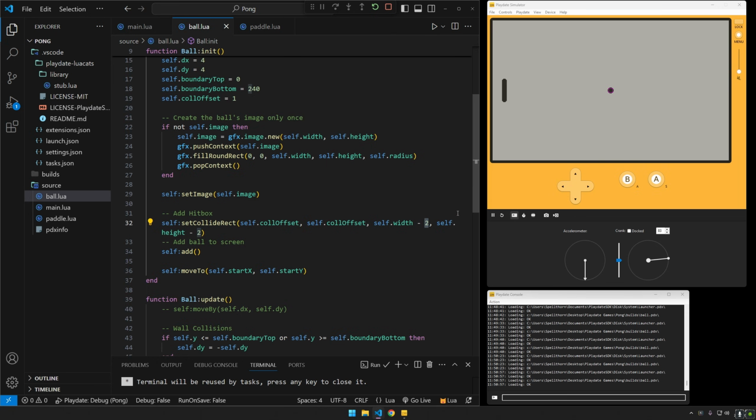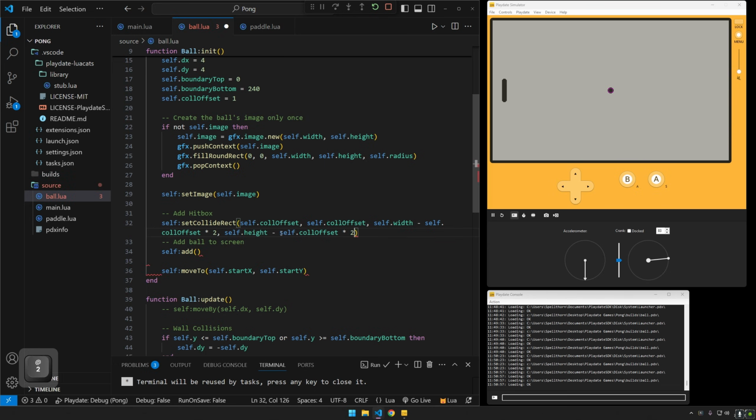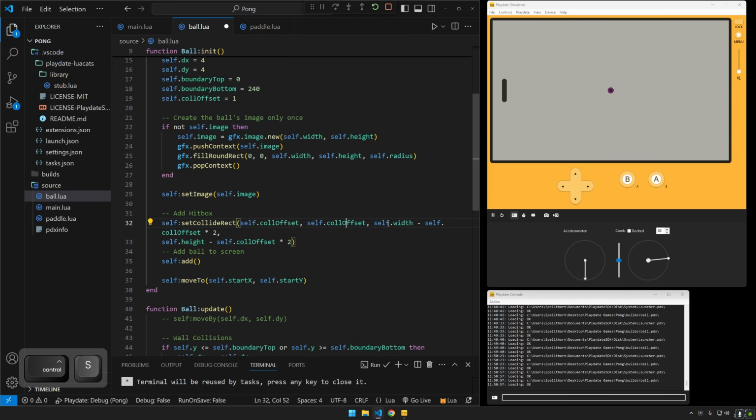So instead, we can do minus self.call offset, but we need it to be twice whatever our offset is, so we can times 2, right? And then we can do the same here, self.offset times 2. And here's where 2 is a magic number. Now, I'm okay with this being a magic number because it's double.